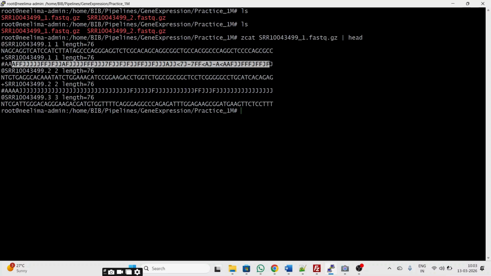In the same way, for every letter which has been sequenced, what is the probability of that letter being A? What is the probability of that letter being T? What is the probability of that letter being G? That is given, and that is the quality score, right? And the tools use this quality score to check how good or how bad your data is.